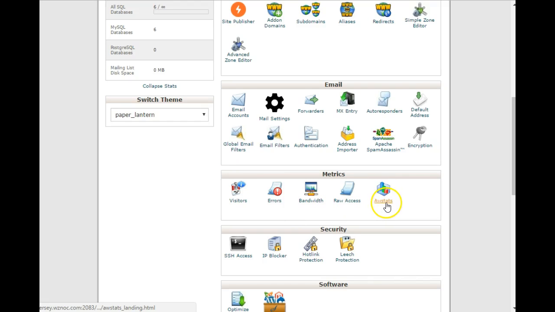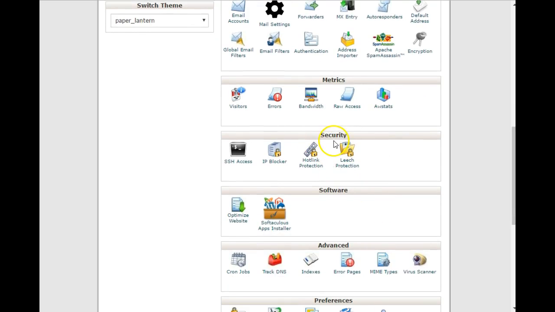Raw access, Awstats. This is another piece of software that you could use to see how many visitors you have. That's the security section. This is kind of advanced, so you don't want to use that unless you know what to do with it. This is the IP blocker.